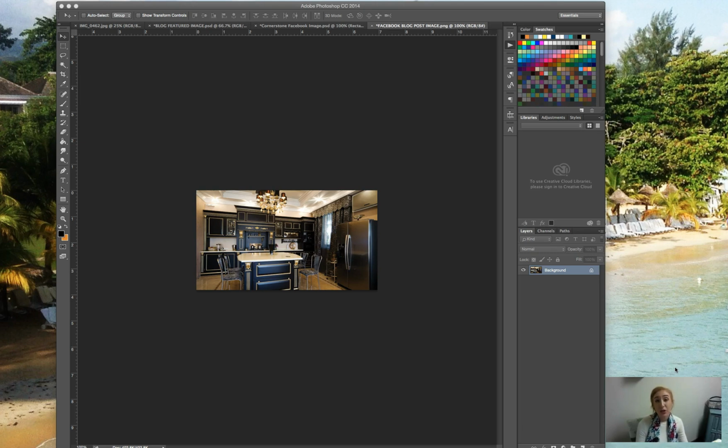Automated actions can be used for so many things. Basically, anything that you find yourself doing over and over in Photoshop is a great candidate to turn into an automated action. The first thing you'll need to do is select the actions icon, and that's going to be this little play button on your icon stack.